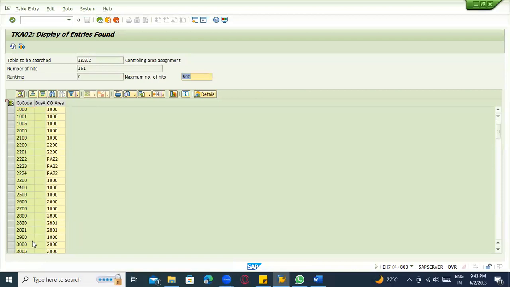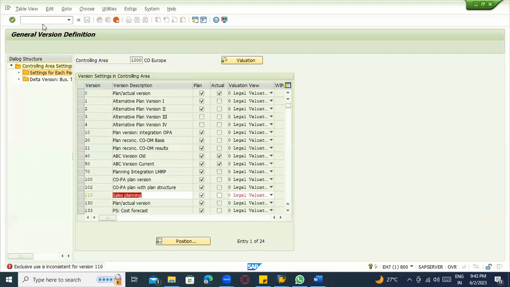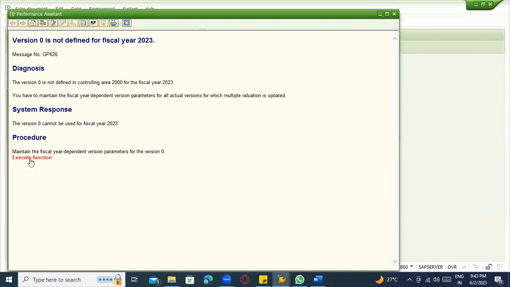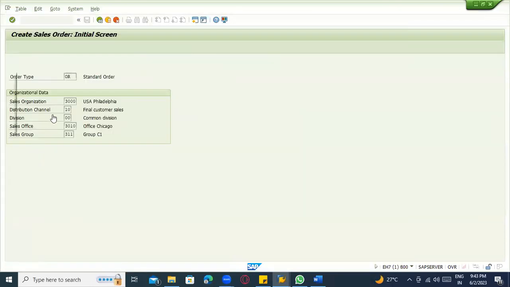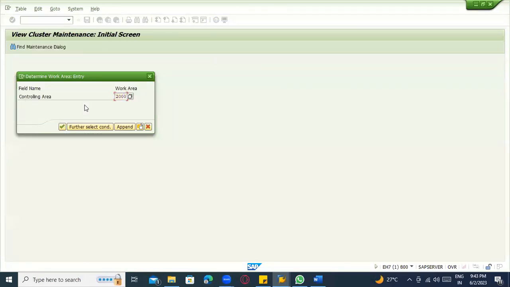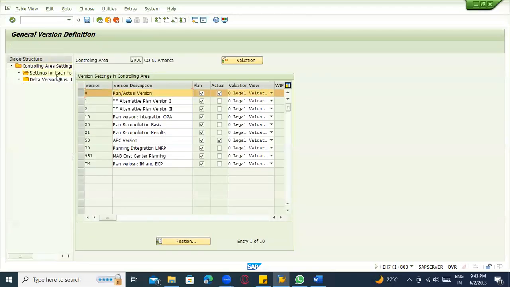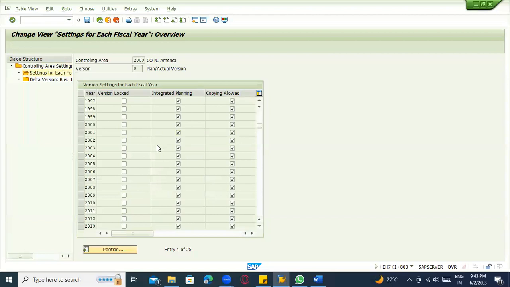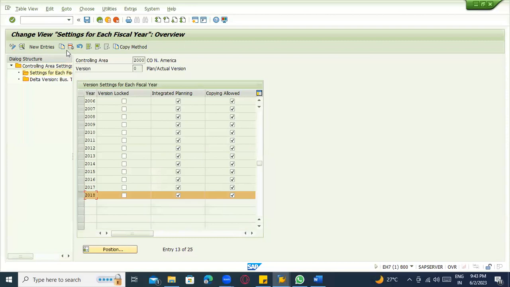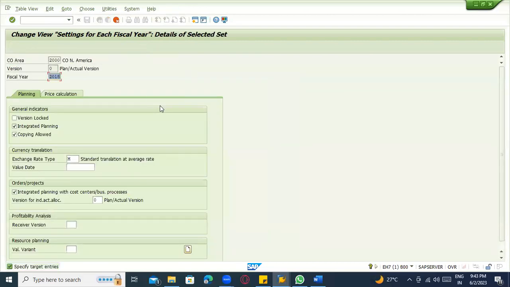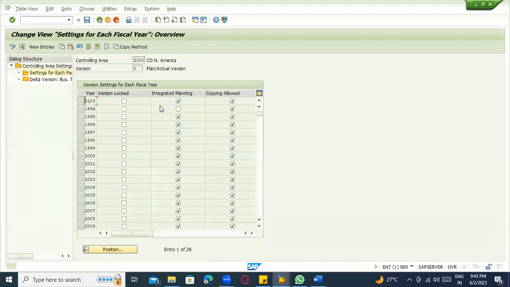So our company code is 3000, right? So 3000 is assigned to 2000. Okay, controlling area is 2000. Let's try with that. 2000 controlling area. Okay, let me try this one. Okay, now it's okay for this. Now there is 2018, right? So I need this to be maintained for 2023 as well. 2003 only it is. Okay, it's okay.